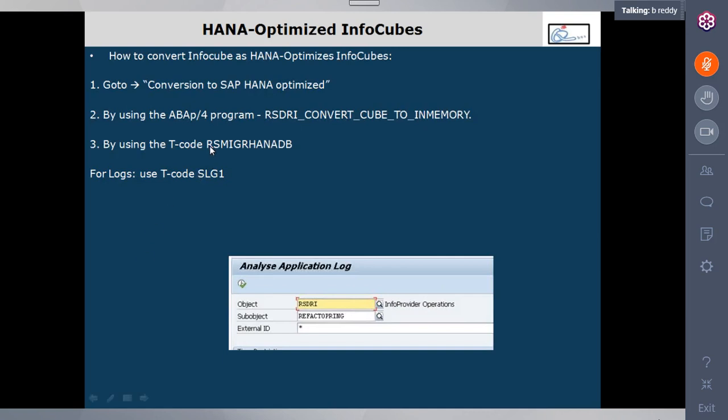Now you can either use the T code RSMIG or the HANA DB T code for migrating cubes from normal standard cubes to optimized cubes, or you can use the program RSDRI_CONVERT_CUBE_TO_IN_MEMORY.